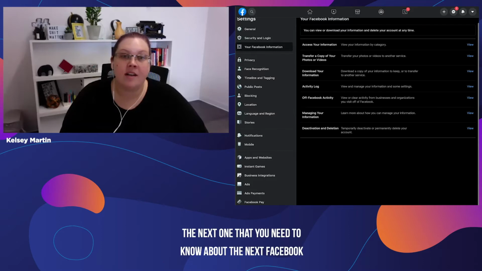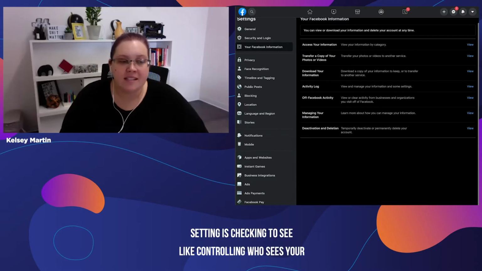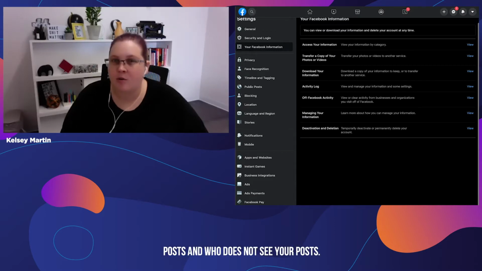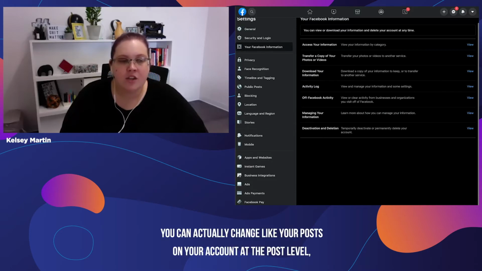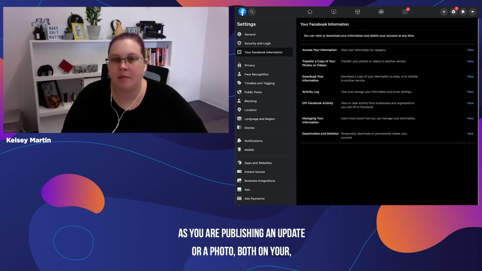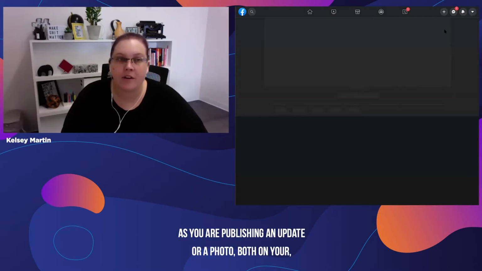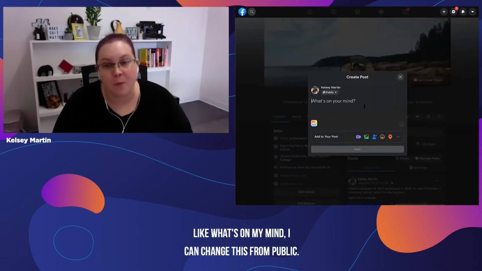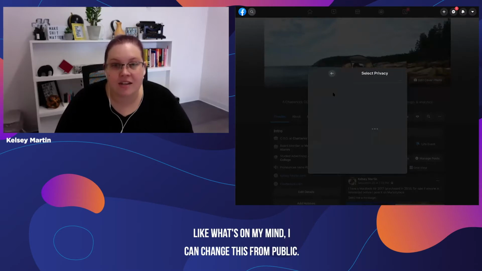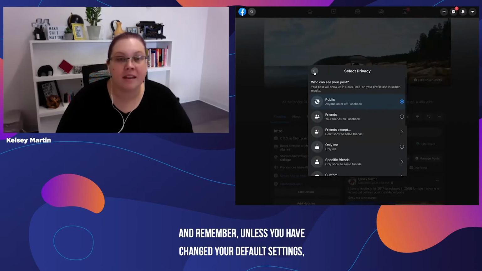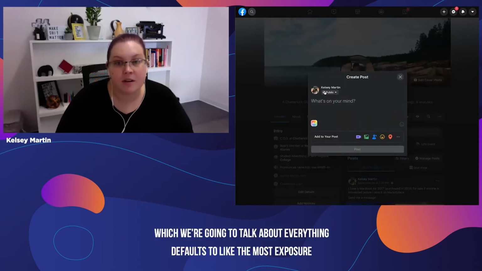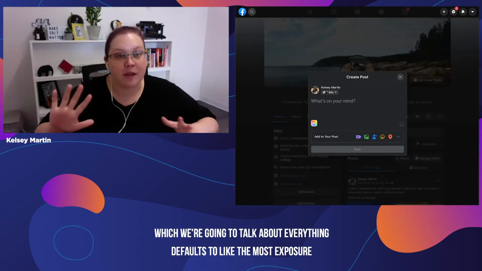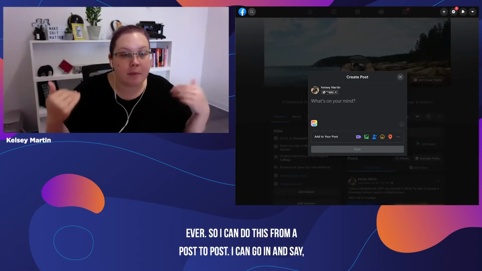The next one that you need to know about, the next Facebook setting, is controlling who sees your posts and who does not see your posts. You can actually change your posts on your account at the post level as you are publishing an update or a photo, both on your phone and on your desktop. So when I type in here, what's on my mind, I can change this from public. And remember, unless you have changed your default settings, which we're going to talk about, everything defaults to the most exposure ever.